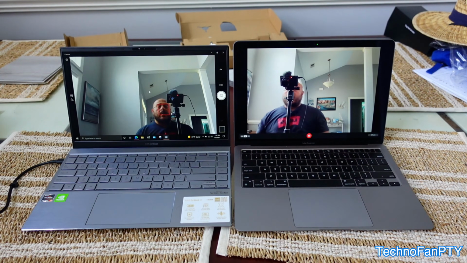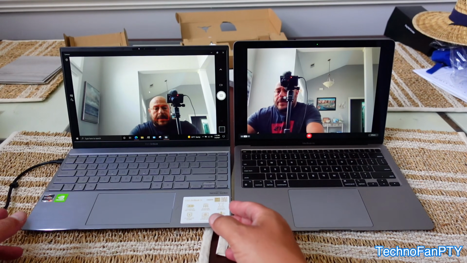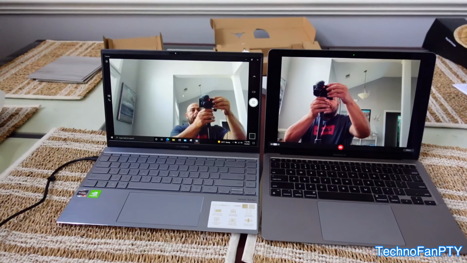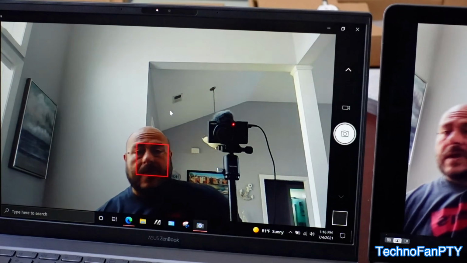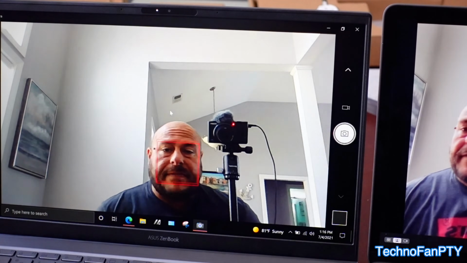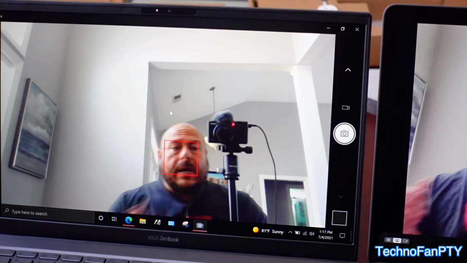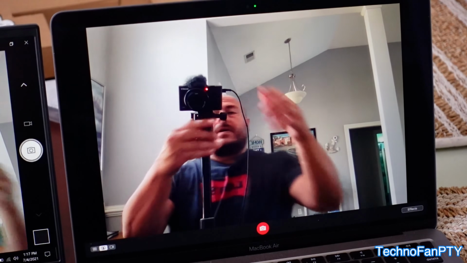So when it comes to the webcam, they're both 720p. However, I think the quality on the MacBook looks better. You can see right there. I mean, the Asus seems to have like a face detection. On the MacBook, I feel like the colors and the quality looks better.